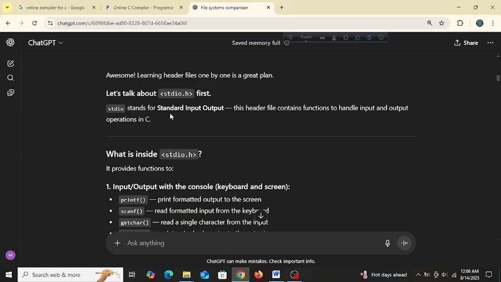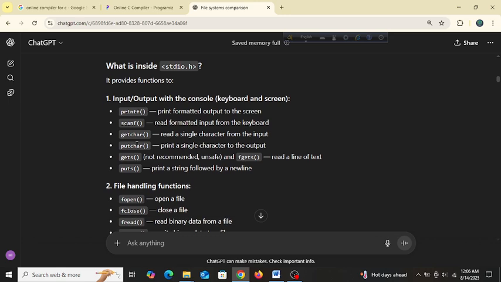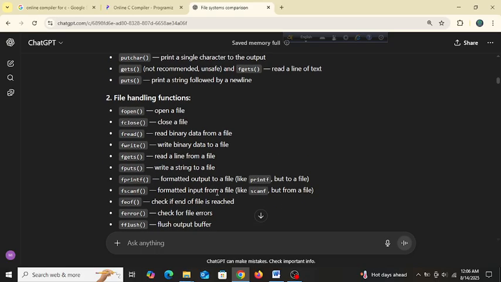stdio is standard input output. This header file contains functions to handle input and output operations in C. So stdio.h provides functions for input output with the console. These are the functions we have: printf, scanf, getchar, putchar, gets, puts. And file handling functions: fopen, fclose, fread, fwrite, fgets, fputs.